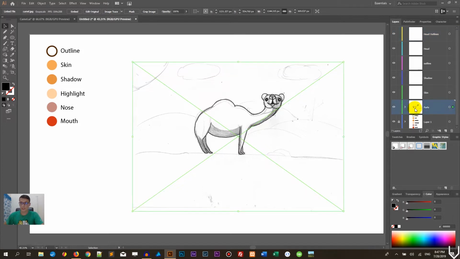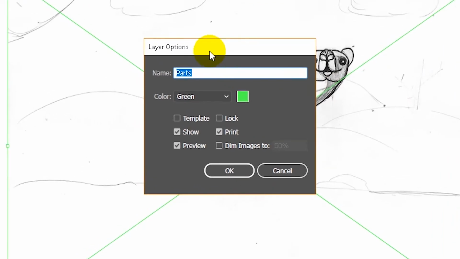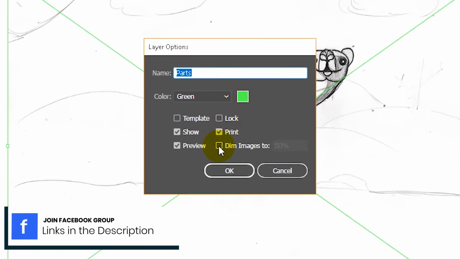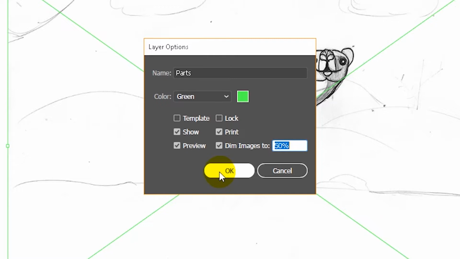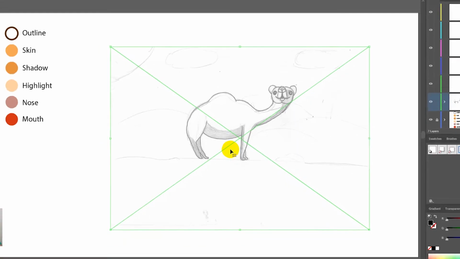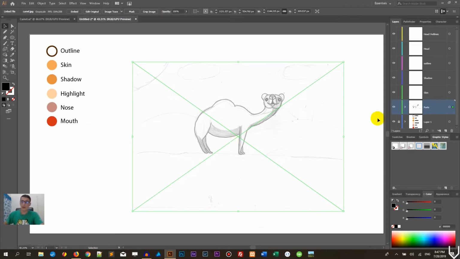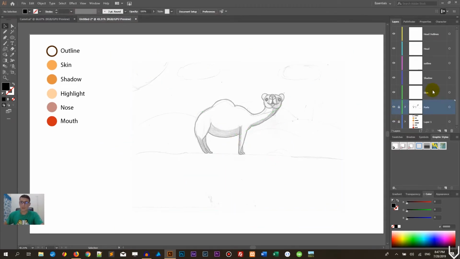Okay, we will put it on the parts layer and double click to bring up the layers option panel. I want to dim it. If you dim the image, it's like placing the tracer paper, so dim to 50% is okay in this case. And finally I want to lock it. So we will start by drawing the head.